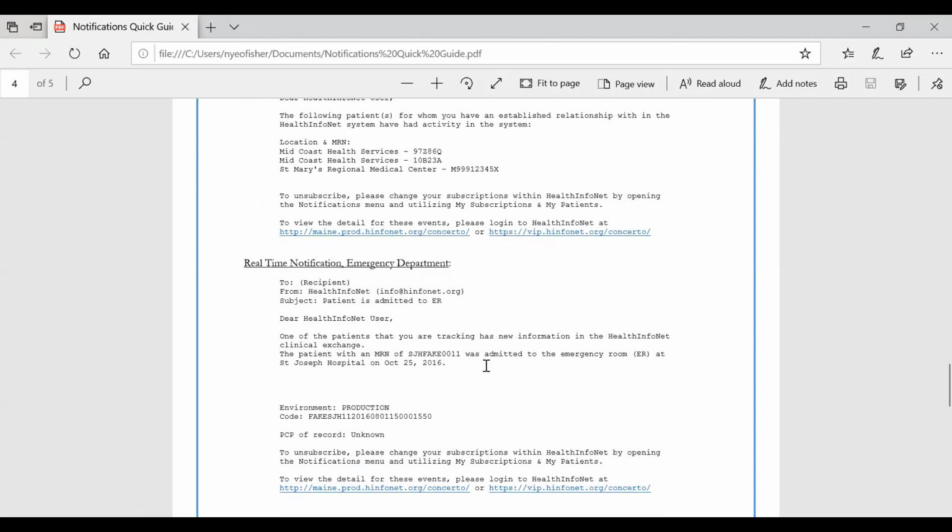So here in the real-time notification, it's a single notification with a single patient's information. It's telling you that your patient that you identified with this particular medical record number was admitted to the emergency room at St. Joseph's Hospital on this date. So what I would do here is come in, highlight my medical record number, and copy that. We're going to go back into the clinical portal here.